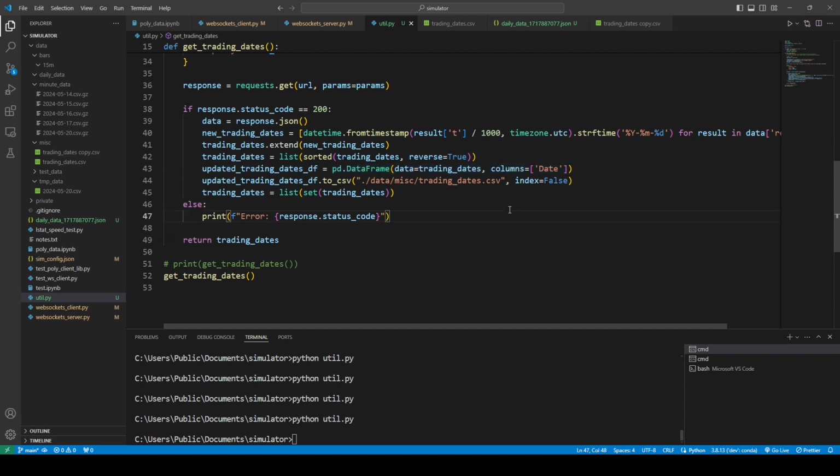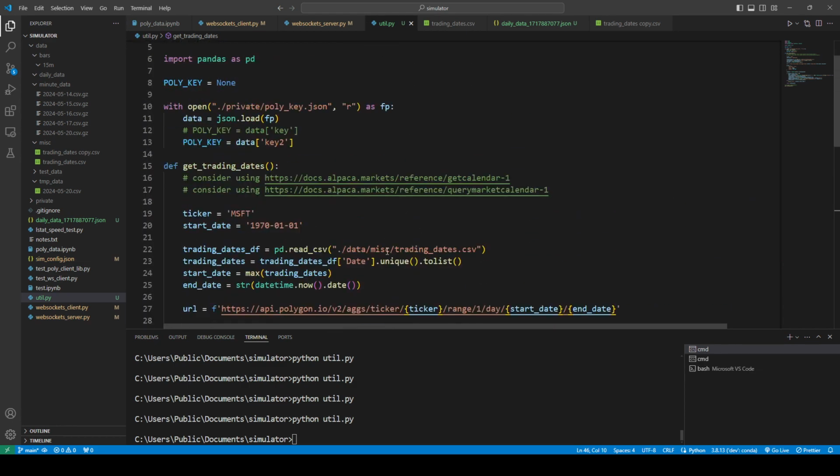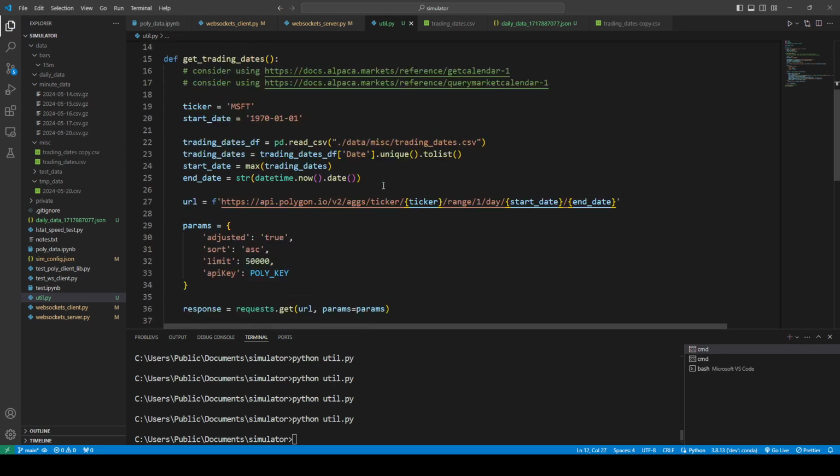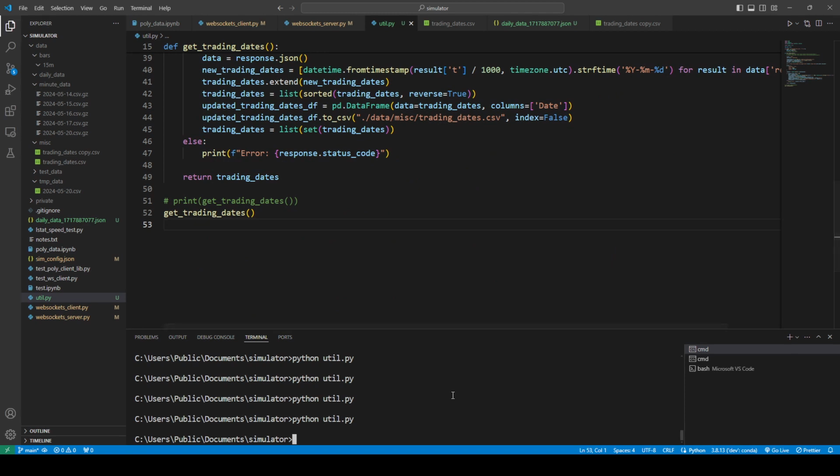Might need a break. I just can't think anymore. This is not a hard problem. I'm just tired. Okay. Can I use key 1 for this, by the way? Yeah, I think so.